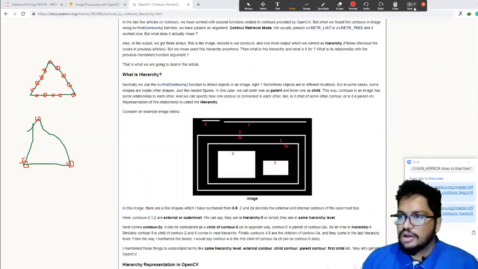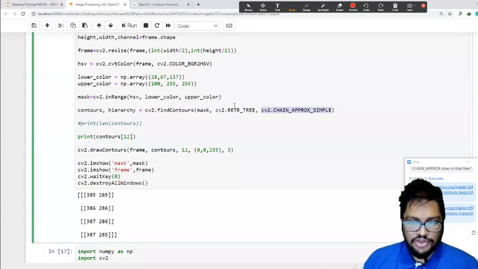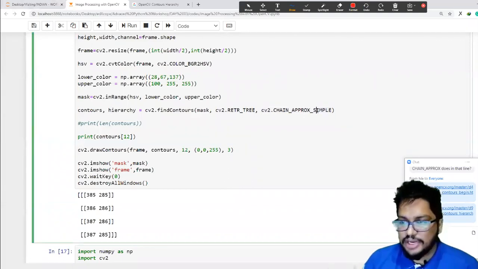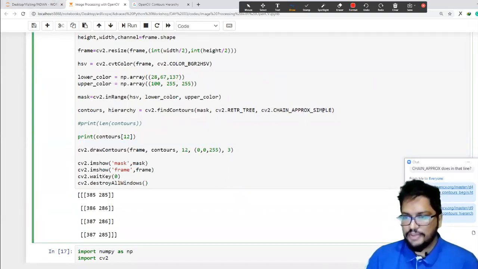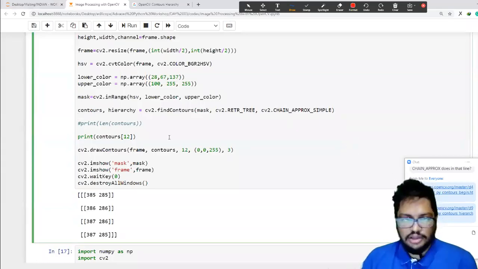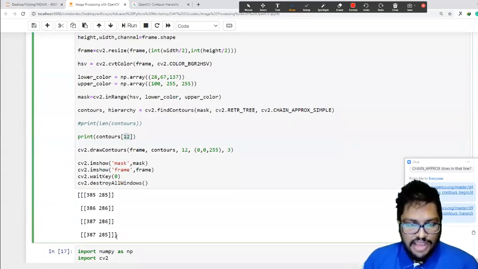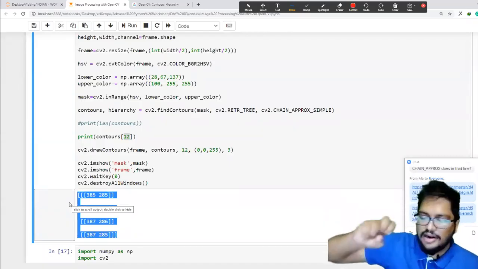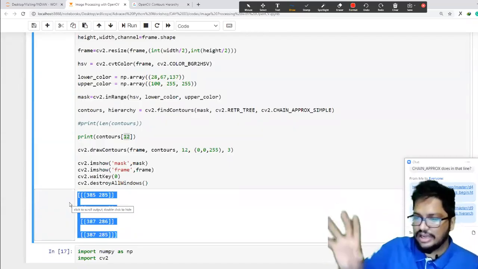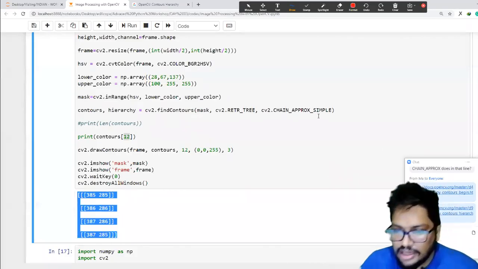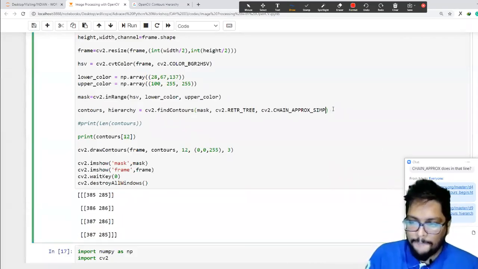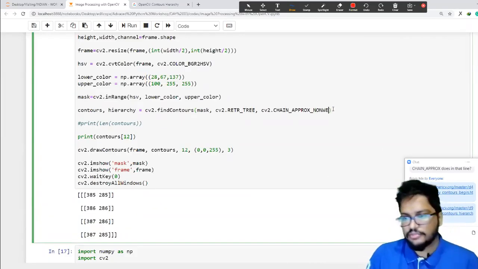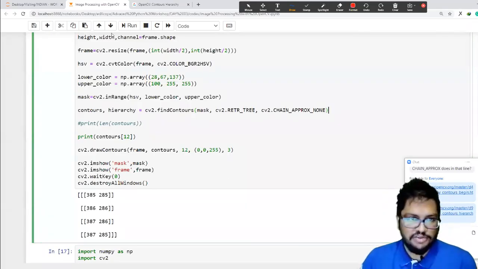So we are using that method here. We use the simple approximation method, right? For example, in the same 12th contour, we have only 4 points. That means it neglected the redundant points, the similar points, and only critical points are taken. But if you make it approximation none, this will take lots of points.